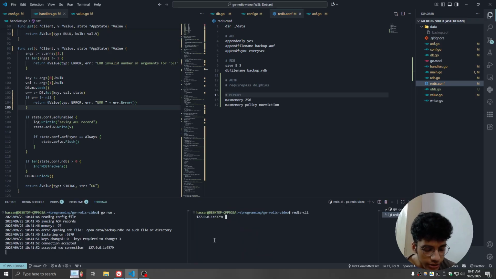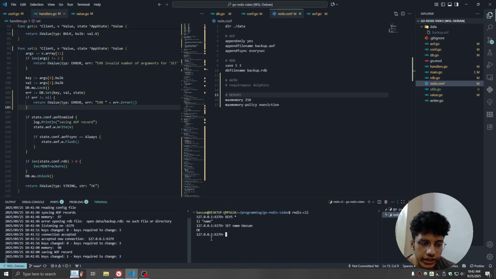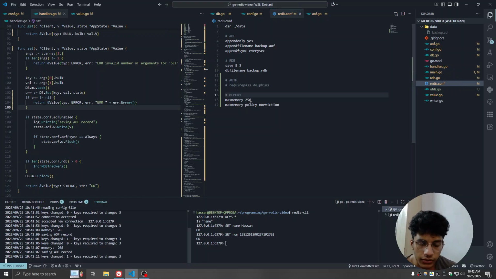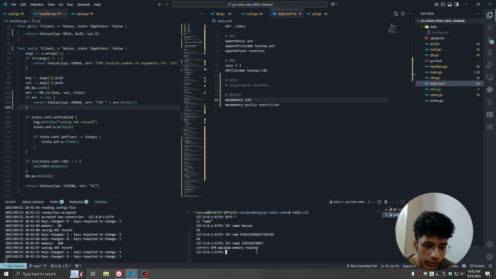There we go. Let me just see how many keys we already have over here. So we only have the name, right? And if I try to set it again, it's not going to change anything. If I try to set a very large number, we got all the way to 208 bytes, and the maximum memory is 256, right? So let me try setting num2 and see if this gives me an error. And it gives me an error. Awesome. It says maximum memory reached, right?